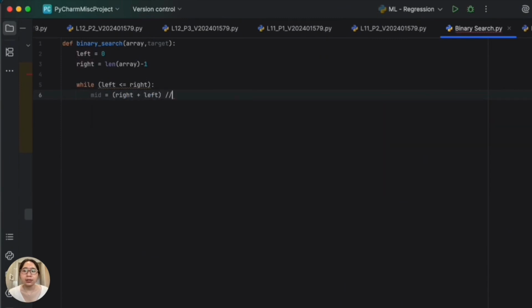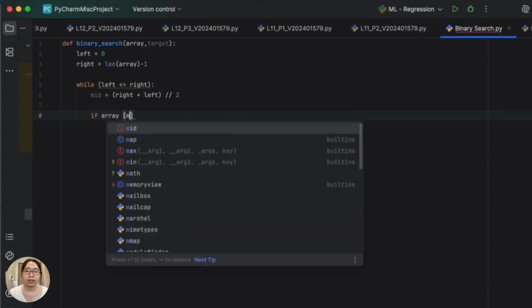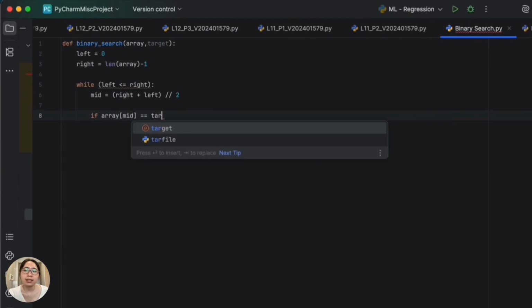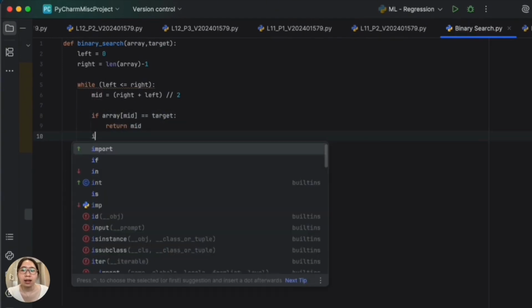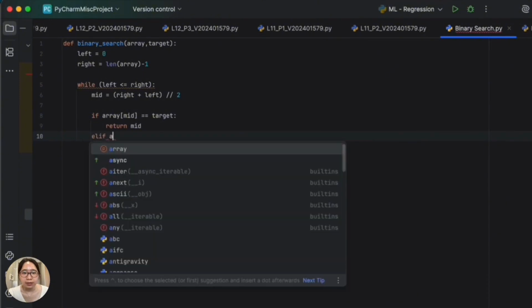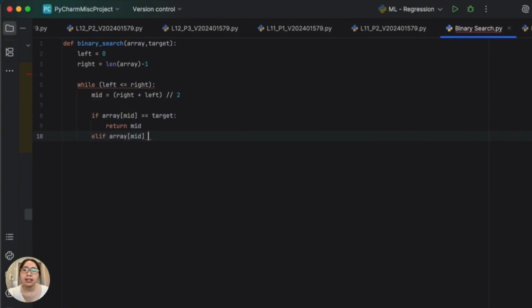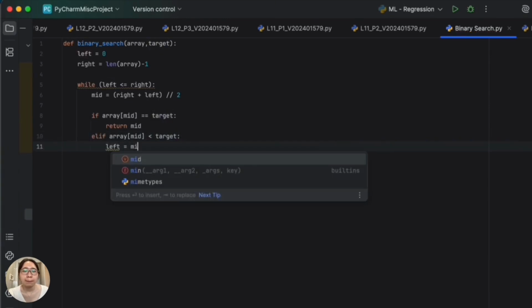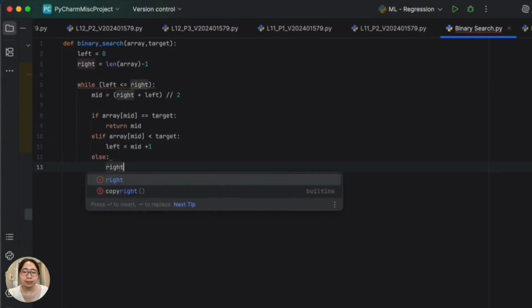And here we calculate the middle index using integer division. This middle position is where we compare the value to our target. And if the middle element matches the target, we immediately return the index. That means we successfully found the value. If the middle element is smaller than the target, then the target must be somewhere on the right side of the array. So we move left to mid plus 1 to discard the entire left half.